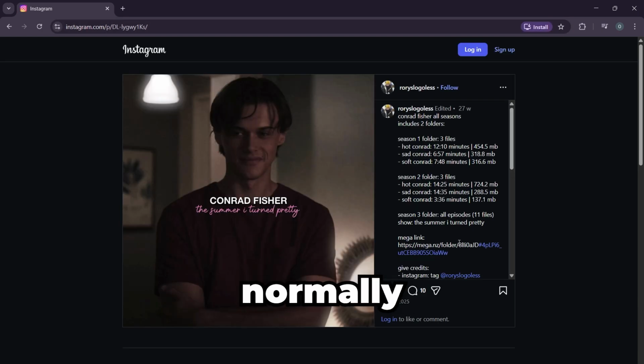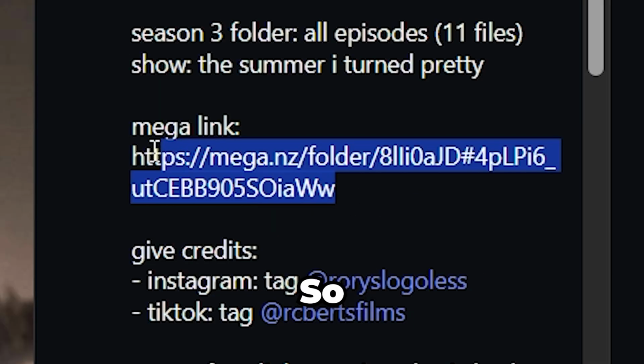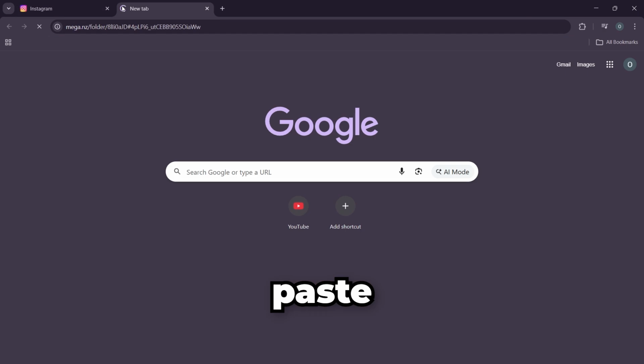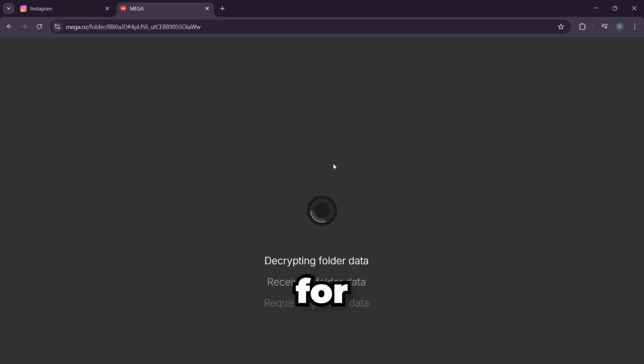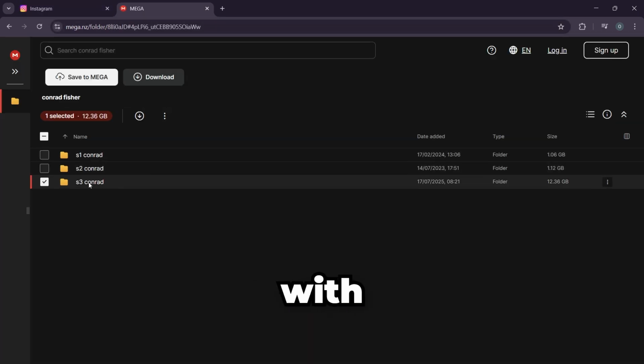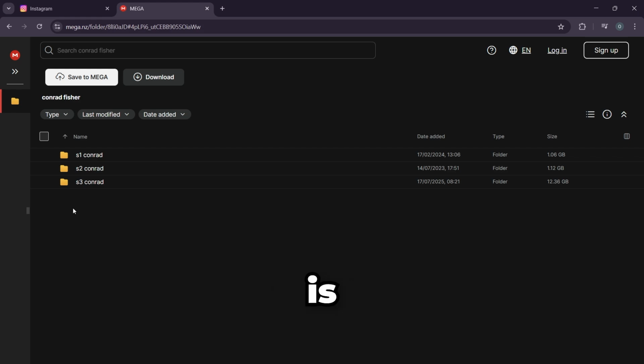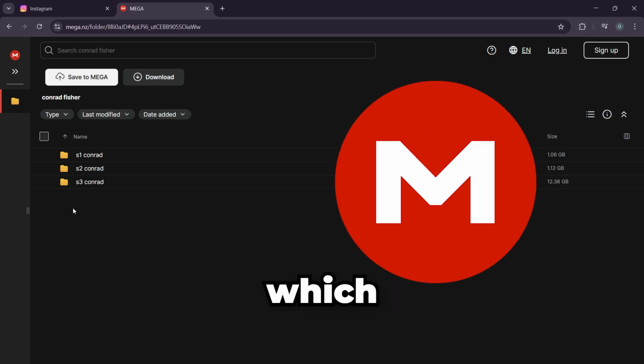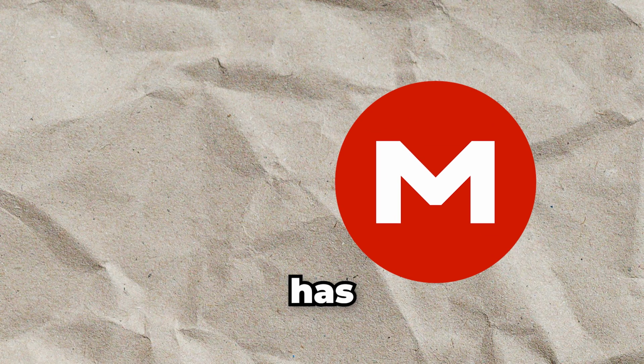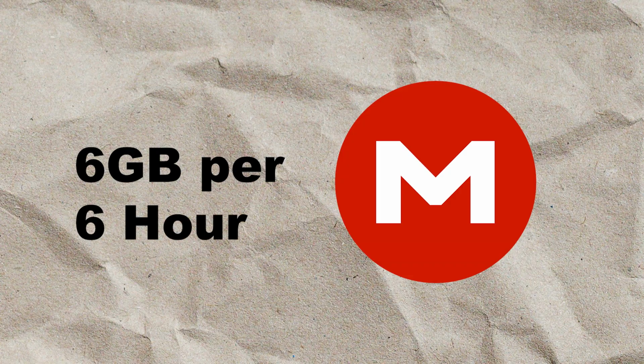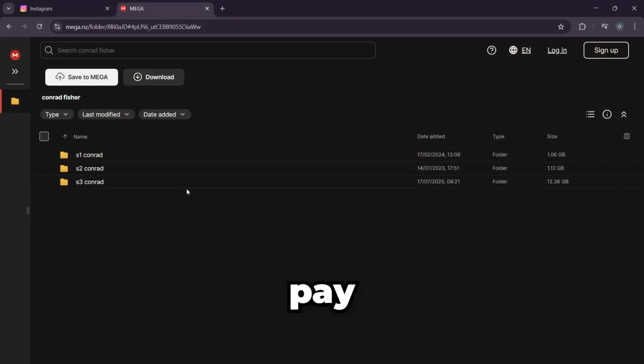And then it would normally pop up with something like here, a Mega link. So just copy that and then paste it there. You'll then wait for Mega to load and it will show up with all of these. One thing to keep in mind is that if it is showing files on Mega, which it probably will be, Mega has a 6 GB per 6 hour quota. So unless you pay for a subscription or something, you'll only be able to download 6 GB per 6 hours.